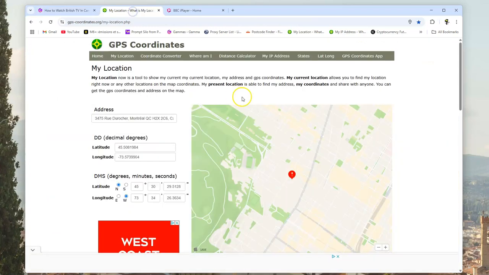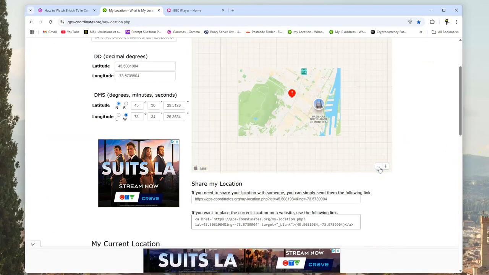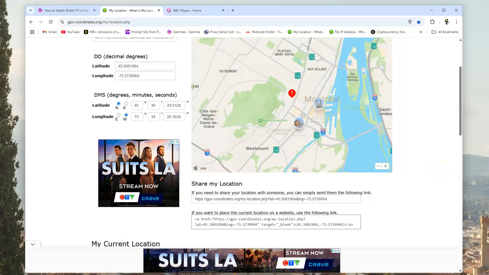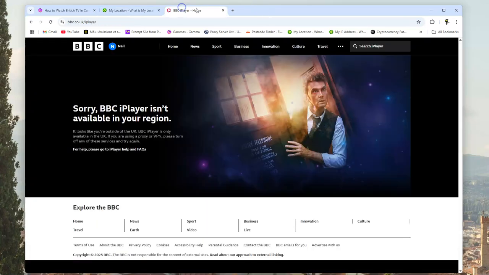Let's just see, really. Here we go. Here's my location. If it's looking up my location, it can see I've got a Canadian IP address at the moment from Montreal. So that means everything I do online is from a Canadian perspective. And that means when I go to BBC iPlayer, this happens. I get this message saying, sorry, BBC iPlayer isn't available in your region. Okay, so what can we do about this problem?